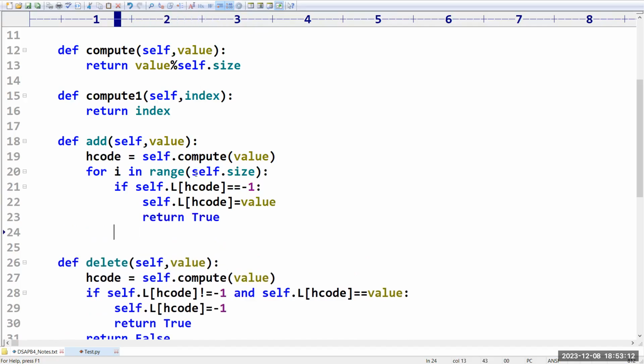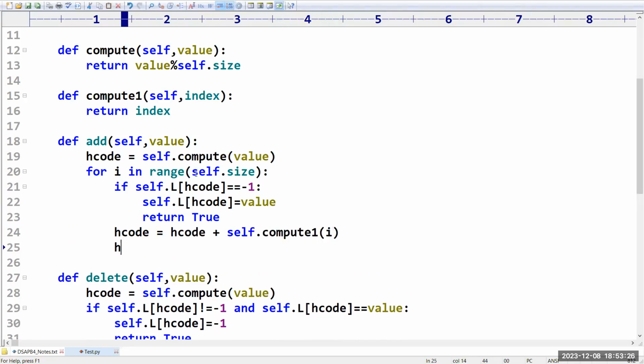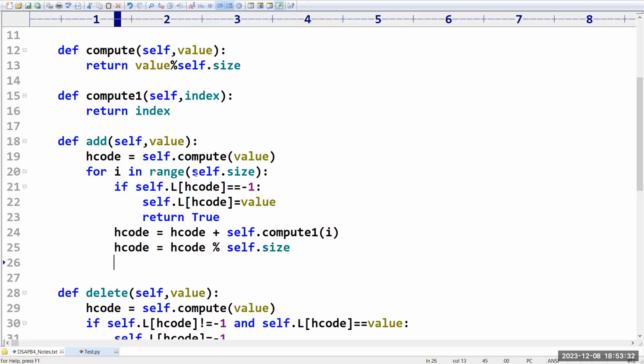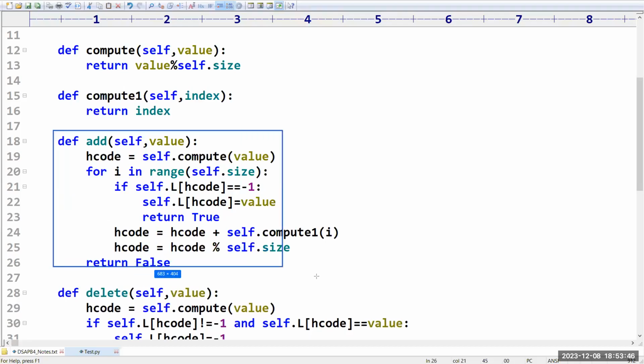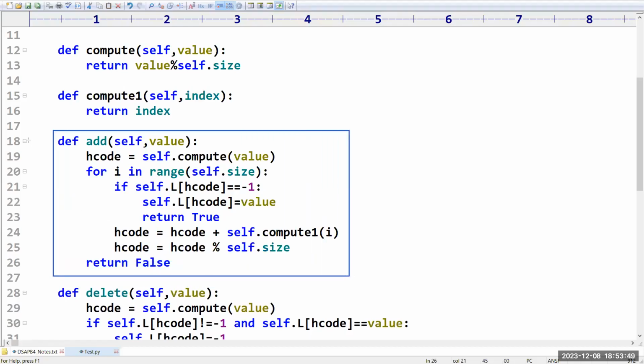If that is not a vacant position, we have to search for an alternative, right? So your hash code will become the already available hash code plus self dot compute one, passing that value of i. Then your hash code will become hash code percentage self dot size. Like this, we are going to take. And still, if it is not working, we will return false. But anyway, I will demonstrate how this code is working. Please focus very clearly. I'm going to demonstrate this entire add function. Sir, please listen, this is very important.